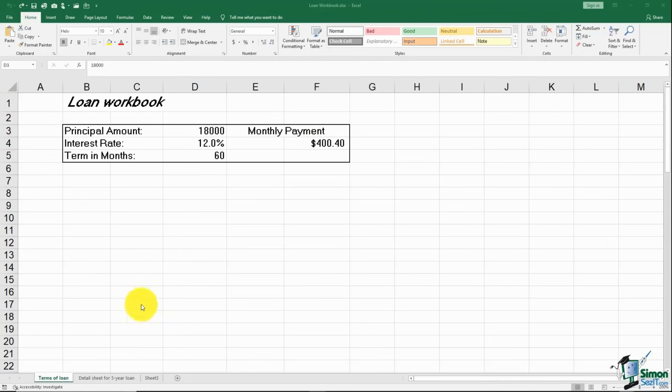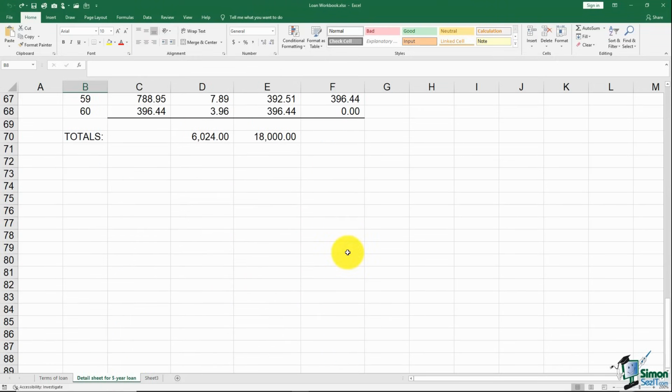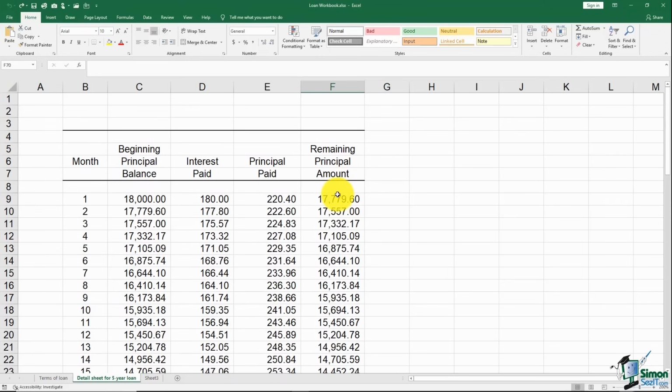Over on the Detail Sheet for the 5-year loan, what we're looking at here is each month of the loan in a list broken out by beginning principal balance. You've got the interest paid, the principal paid, and the remaining principal amount. Once you've looked through this, I want you to take a few minutes and navigate all the way to the bottom of this. The last column and last row that information is in F70, and then you can navigate back to the top. Just get really familiar with navigating, whether you use the scroll bar, whether you use your keyboard. It doesn't really matter as long as you know how to get around.